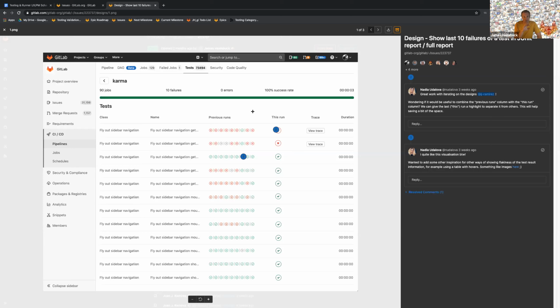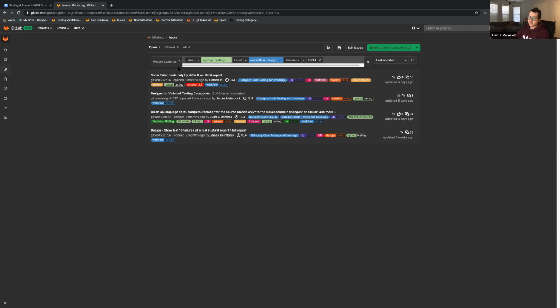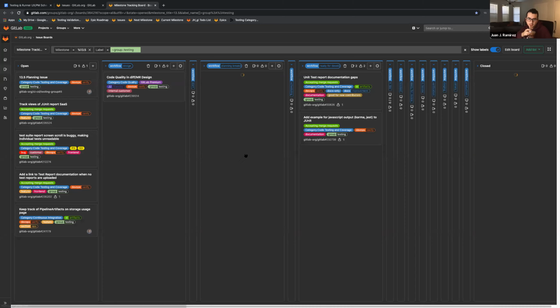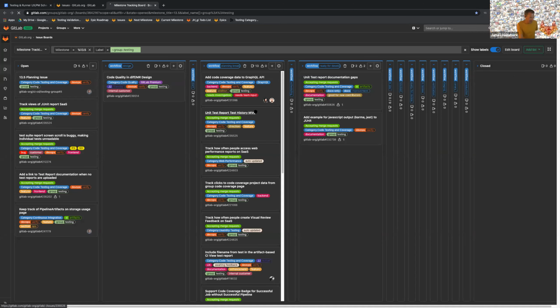I think we should maybe look at that design and make sure it's tight so that we can do it in 13.5. Right. Yeah, I don't have designs for that one, but I saw your wireframe. So can we find that issue? And yeah, you flatter me by calling that a wireframe. It's a wireframe for sure. Yeah, test history.